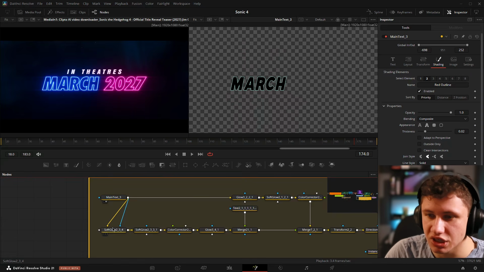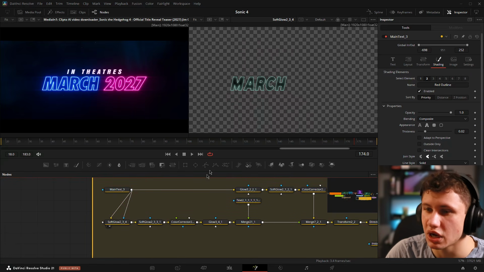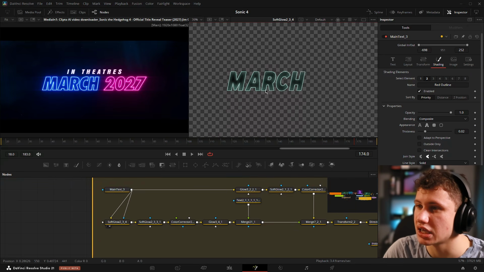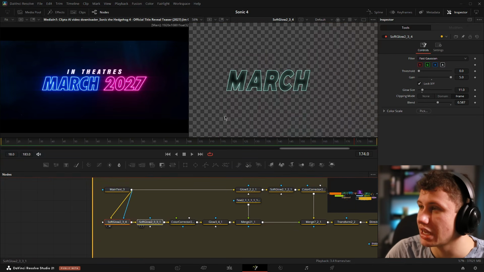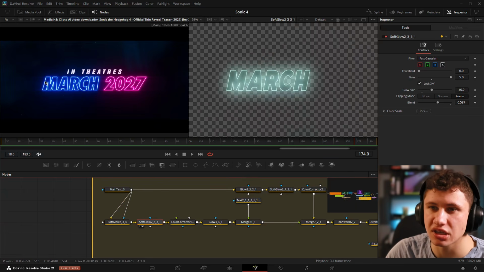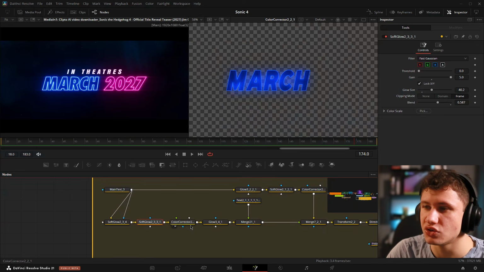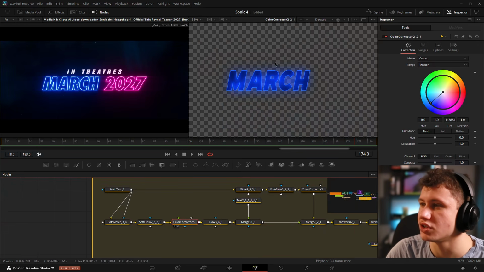Then what we're doing is we're taking our text here, we're going to plug that into a soft glow, both with the background and the mask input, and that's going to give us this right here. And we've done some very basic adjustments. We're going to plug that into one more soft glow to give us a little bit of an aura around our text.